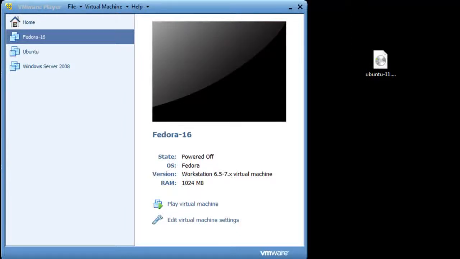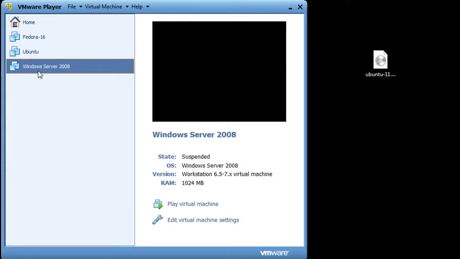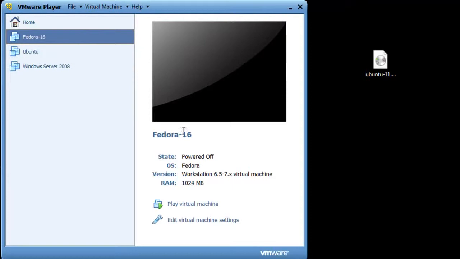Okay, this is a tutorial on how to create a Linux virtual machine using VMware Player. I've downloaded and installed VMware Player, and I'm going to create a virtual machine. You can see I have three virtual machines already: a Fedora 16 virtual machine, an Ubuntu, and a Windows Server 2008 virtual machine. This one is in a suspended state right here. This one is powered off, and this one right here is also powered off.